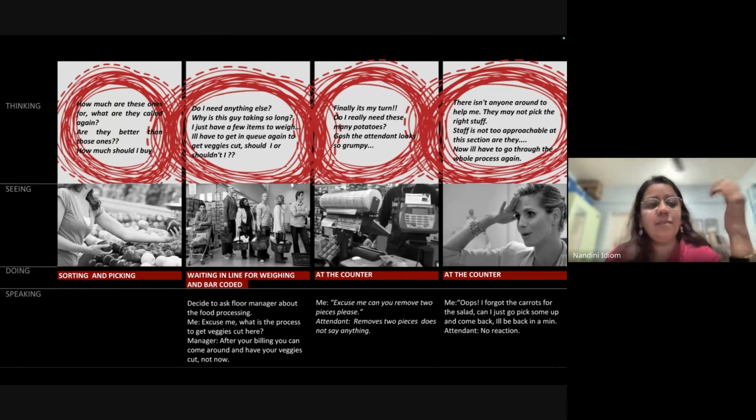There also she's thinking about, okay, ये वाला carrot अच्छा है या वो वाला carrot better है? How much should I buy? Is this going to be enough? Do I need anything else? Oh, this guy in the front is also taking so long. So all of this is going on in her mind.